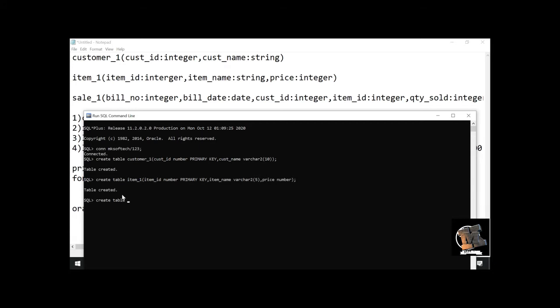Table name is sale 1, and after that the column has bill number as number, and I am allocating primary key. Okay, next, bill date. So bill date is a column and date is its data type, and customer ID.